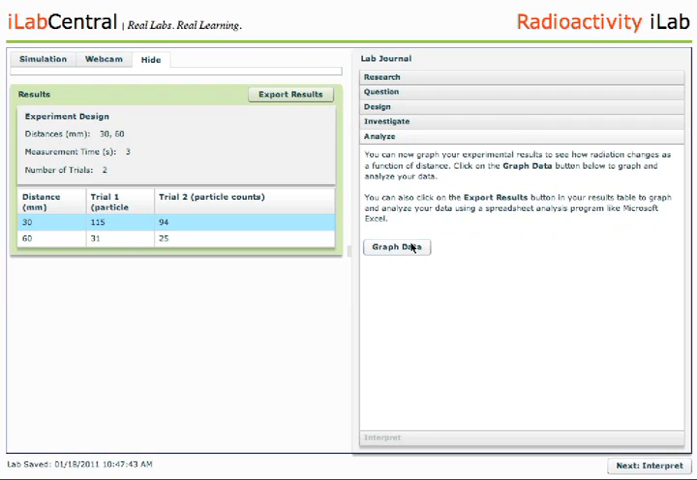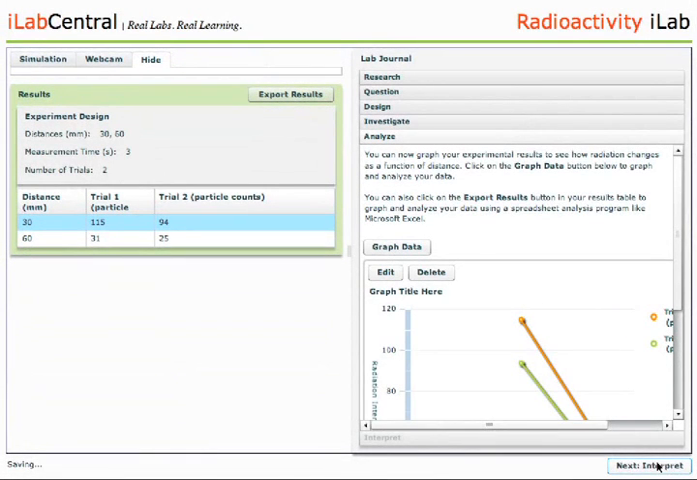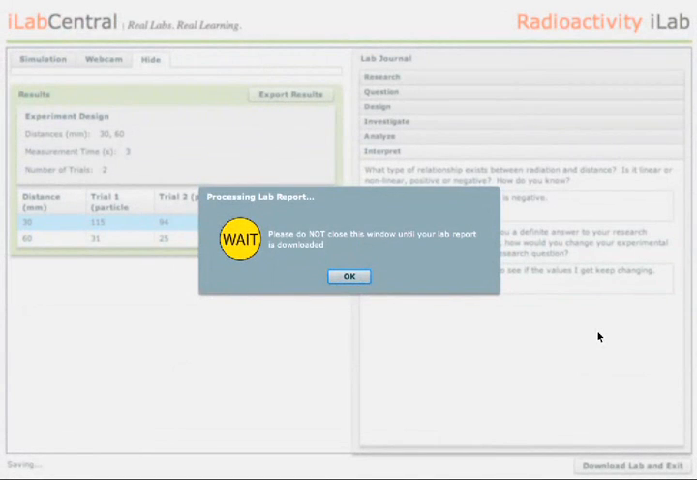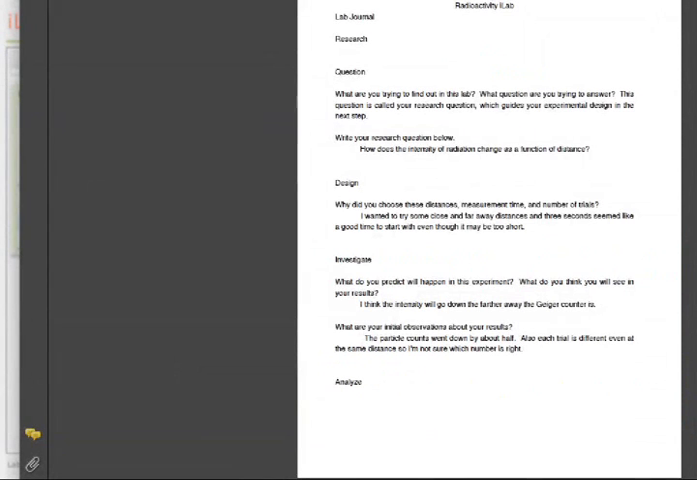So next I'll go ahead and fire up my analysis tool, do some graphs, insert those graphs in my lab journal, and then at the final question I'll explain that I think the relationship looks like a linear relationship with a negative slope, and I'll say, well, I probably want to run the lab again to see if the values I get keep changing. Finally, at the end of the lab, I can download a PDF, and then I can turn that into the teacher to complete my assignment.